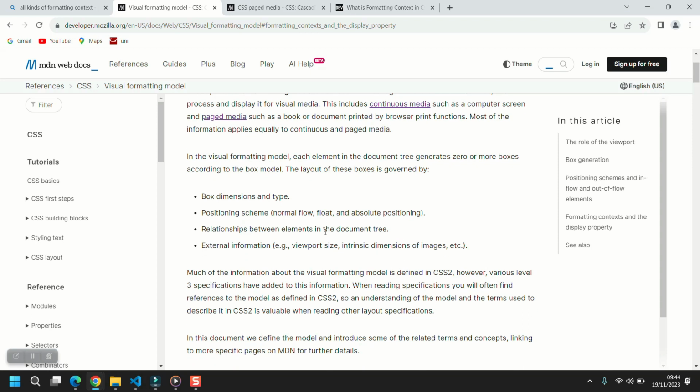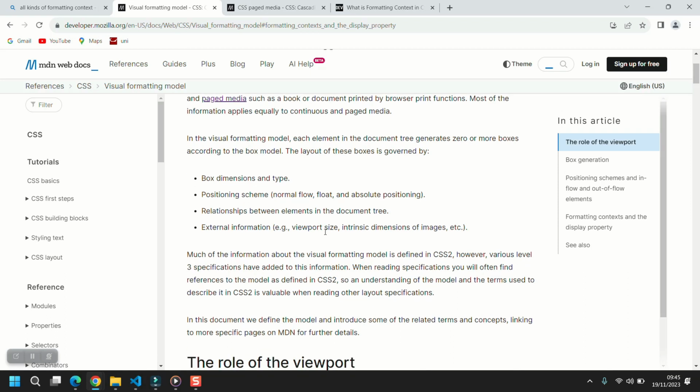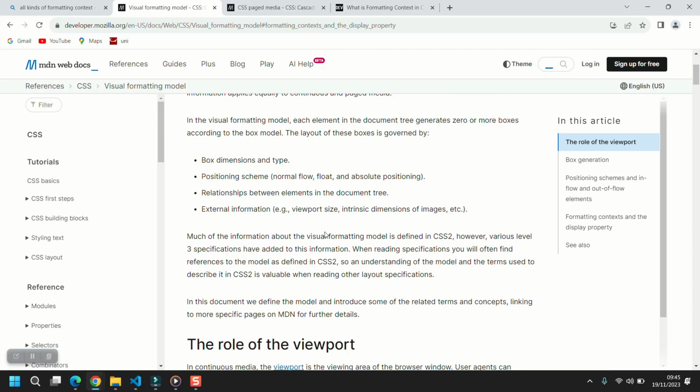This includes continuous media and paged media. Continuous media are computer screen, video, audio. Paged media are book, then document printed by the browser. And so each element in the document tree generates from 0 to more boxes according to the box model.